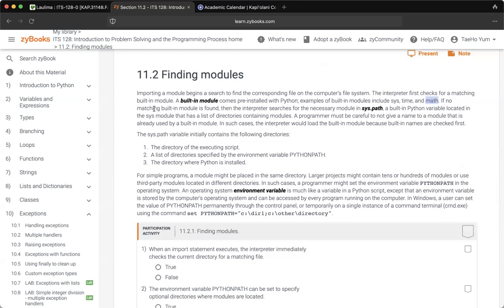So now, if no matching built-in module is found, then the interpreter searches for the necessary modules in sys.path, a built-in Python variable located in the sys module that has a list of directories containing modules. Okay, and here, this is a key point. A programmer must be careful not to give a name to a module that is already used by a built-in module.